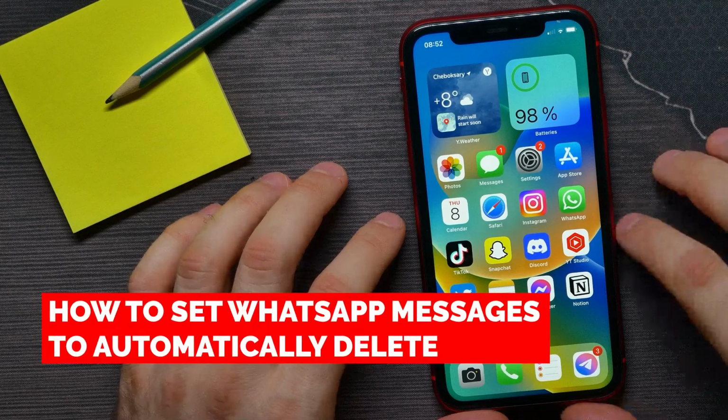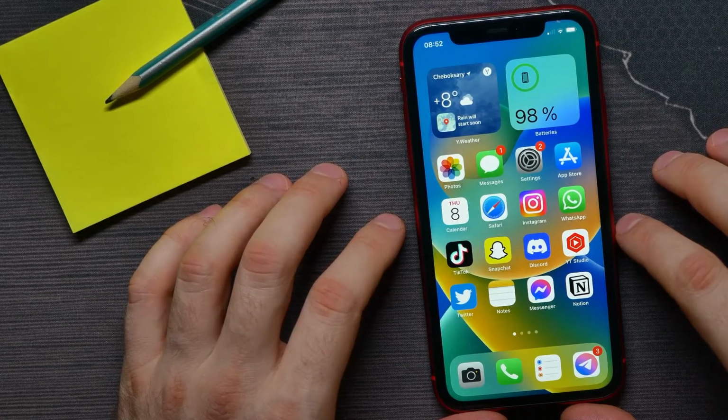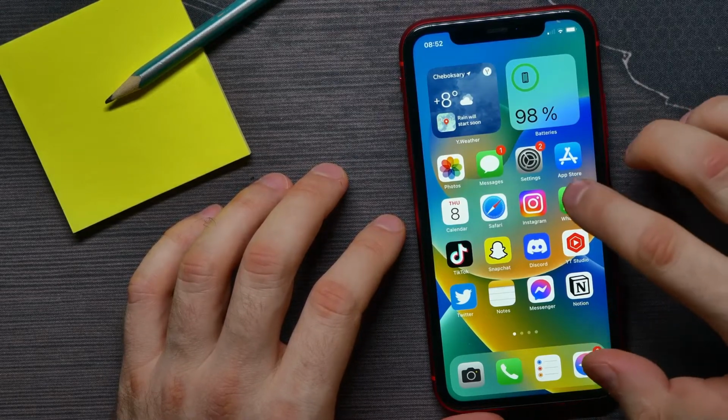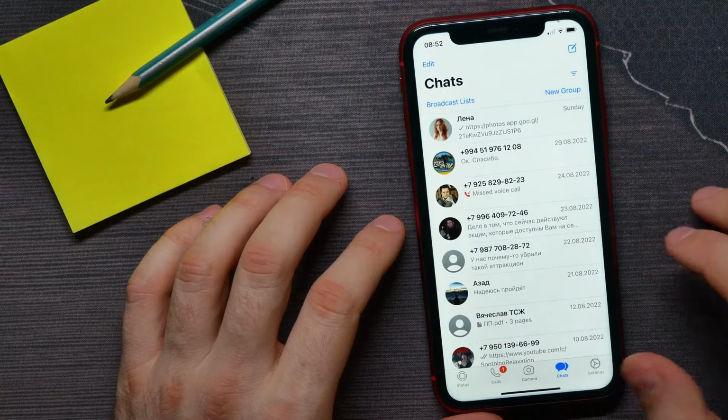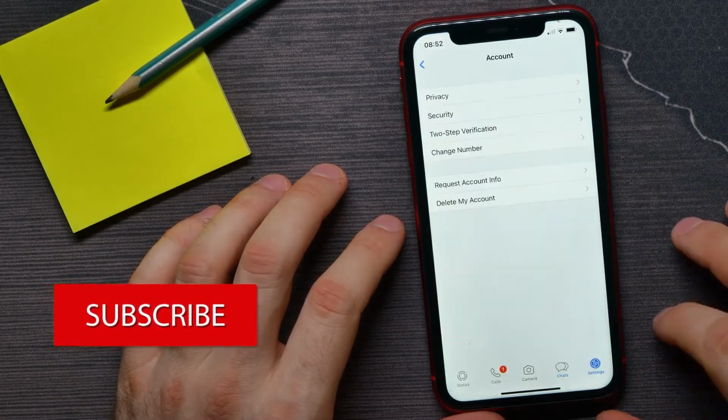In this video, I'm going to show you how to set WhatsApp messages to automatically delete after some period of time. That is quite simple and easy to do, so let's begin. And first, open up the WhatsApp app and then hit at the bottom right on Settings.